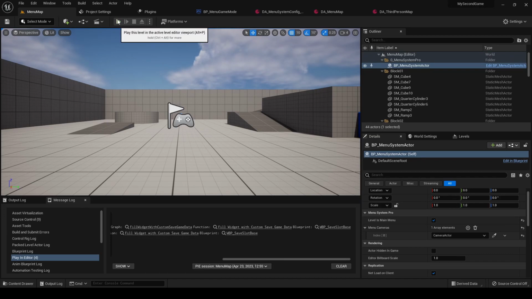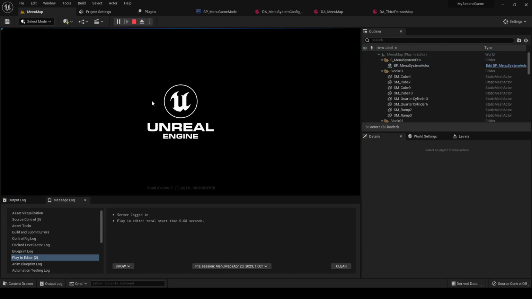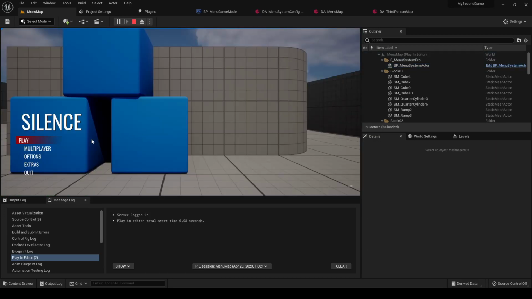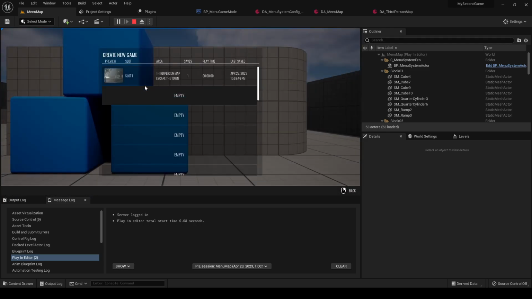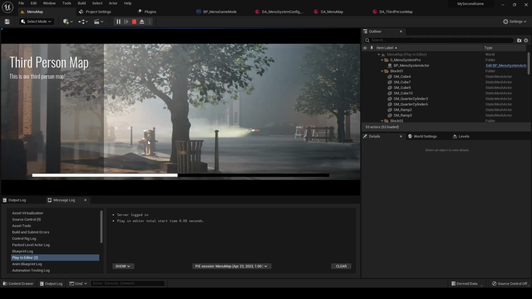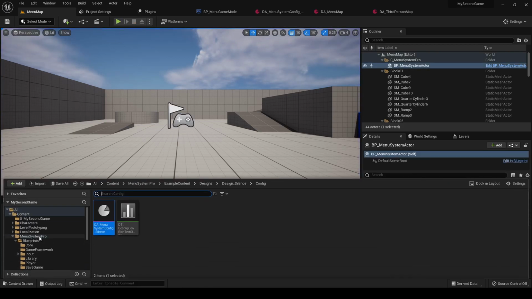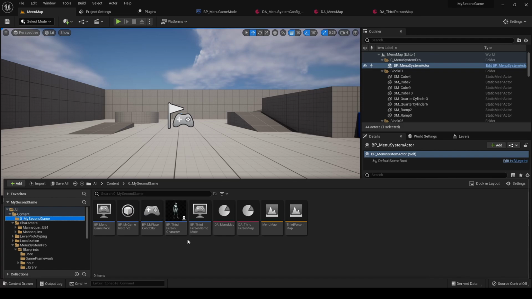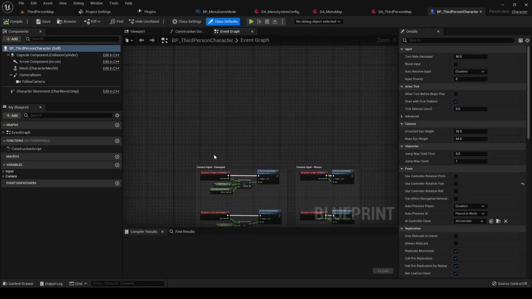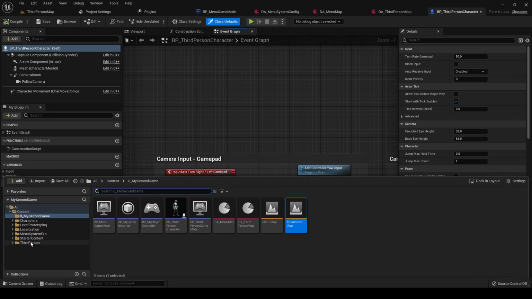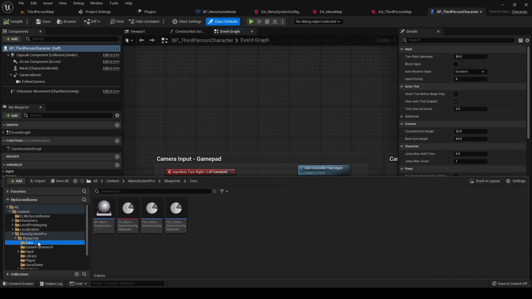Let's hit play and test this. And now we can see in the loading screen the image that we set shows up and the text. But we still can't move our character. So let's open up the character in our level. This is the default third person character that we have in this template project. And for comparison, we're going to open up our character under Blueprints Player.